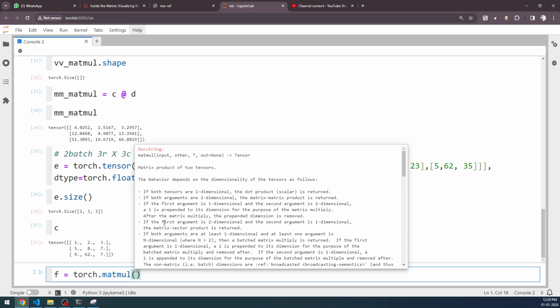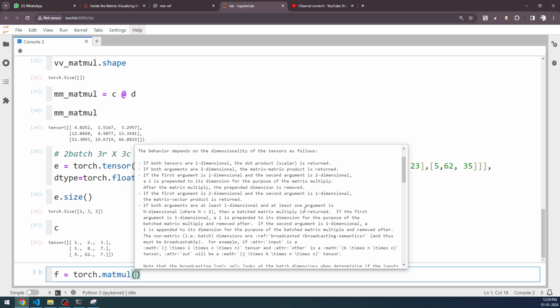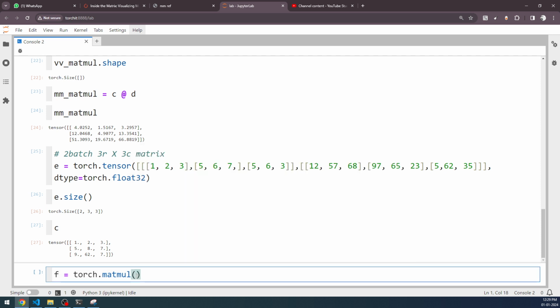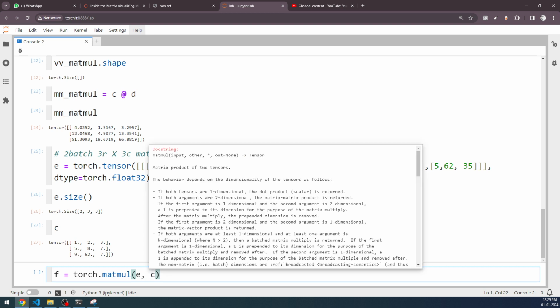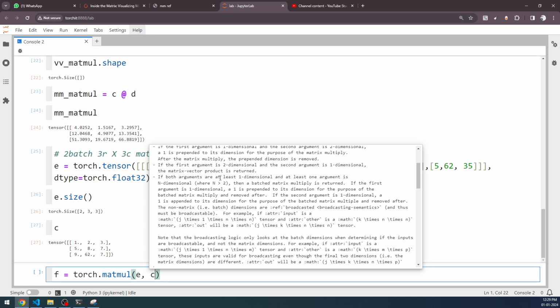I'm going to use the matmul function so that you can see what is available. Here it says if the first argument is two-dimensional and the second argument is one-dimensional, it's a matrix-vector product. If both arguments are at least one-dimensional and at least one argument is n-dimensional, that is one of the points. So in our case, let us fill up the arguments with E and C. In our case, both arguments are at least one-dimensional. E is of 2 cross 3 cross 3, so it is three-dimensional already, and at least one argument is greater than 2. Sorry about that. And then a batched matrix multiply is returned.